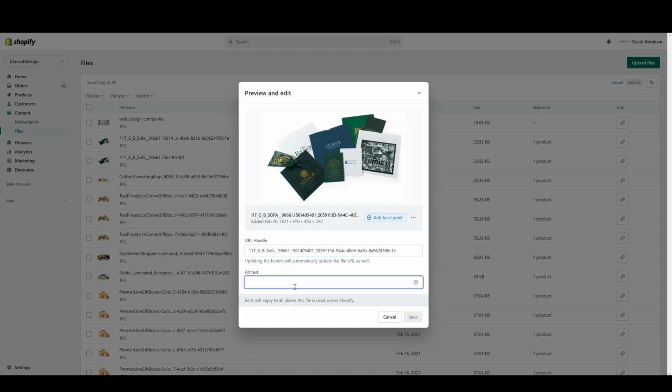So alt text is used when the image can't be shown or in certain accessibility cases. For example, if someone's using a browser and they're blind and they can't see the image, they may use the alt text for the browser to speak and say what the image is. So it's used in a lot of accessibility cases, and it's also used for SEO purposes.